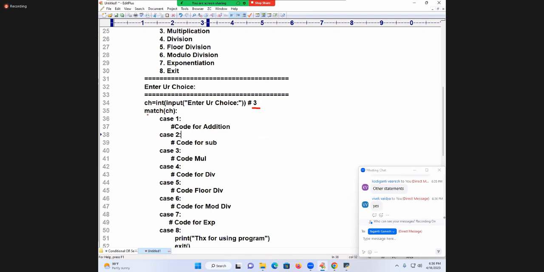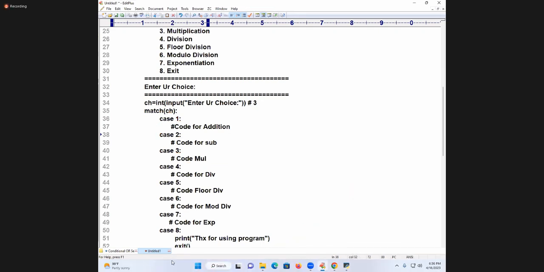Come on, 3. Where is it going first? Match. Match of what? 3. PVM will go to which case? Case 1. Is it matching? No. Next go to which case? Case 2. Is it matching? No. Go to where? Case 3. Is it matching? Yes. Execute what? Code for multiplication and come out, and execute what? Other statements in the program. It is looking like an if-elif statement.